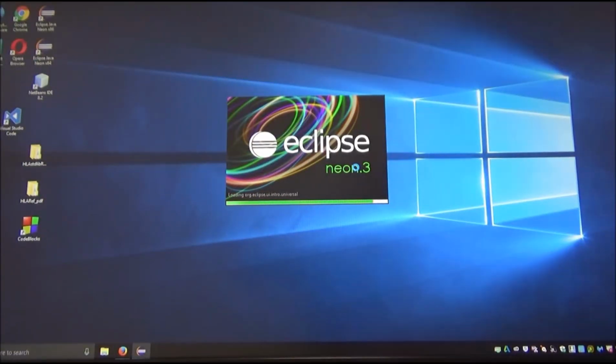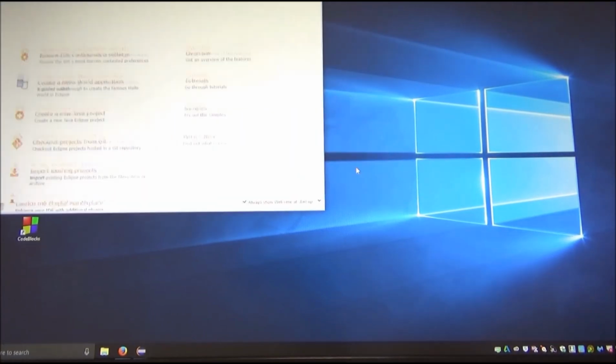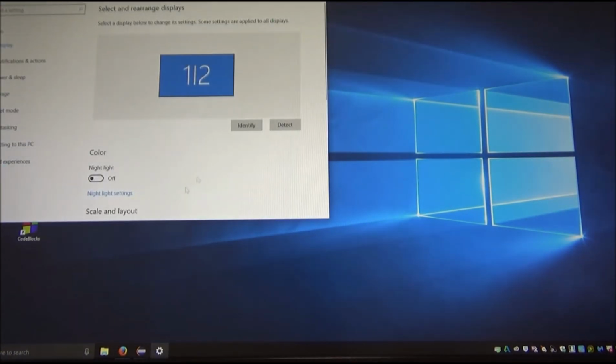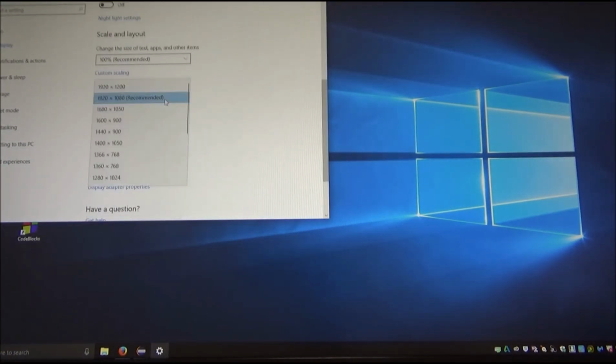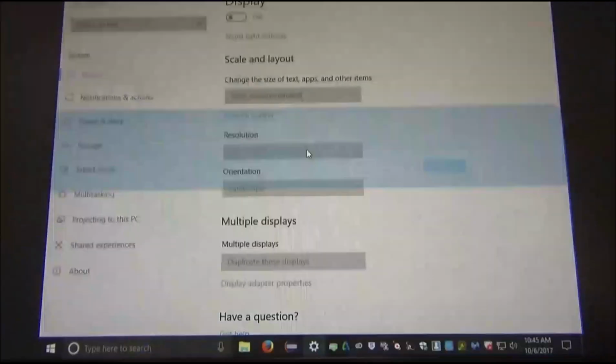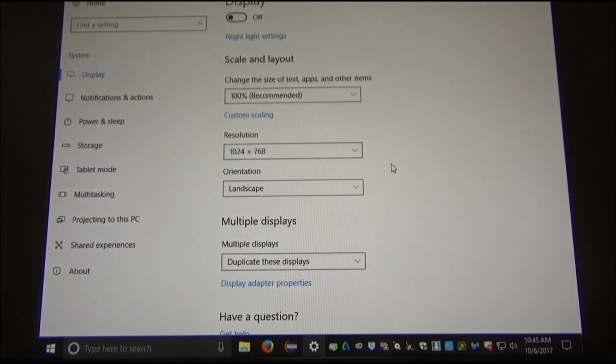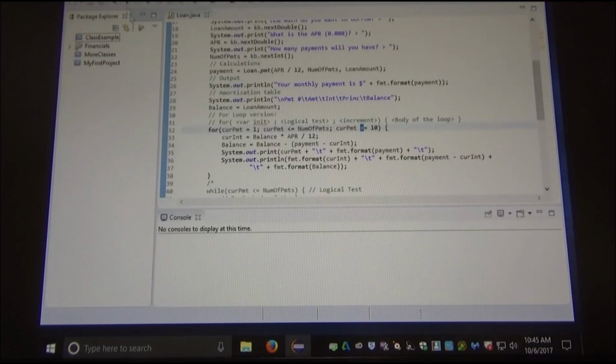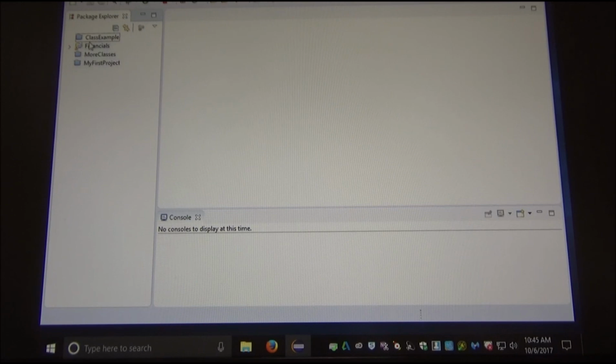Alright, so I'm going to start a new project here, and let's make this bigger. Alright, so I have Eclipse here, and I'm going to start a new project. Let's close all we did last time.